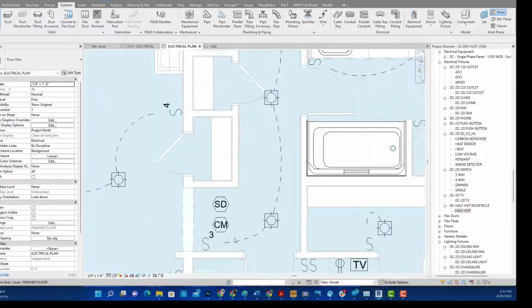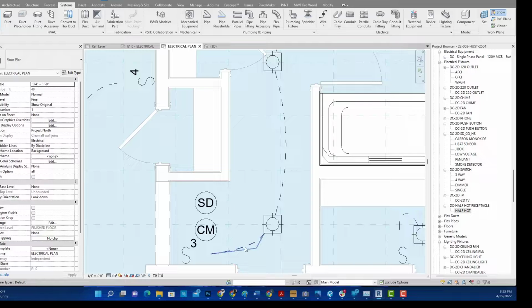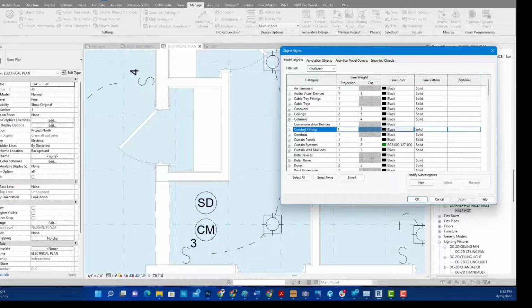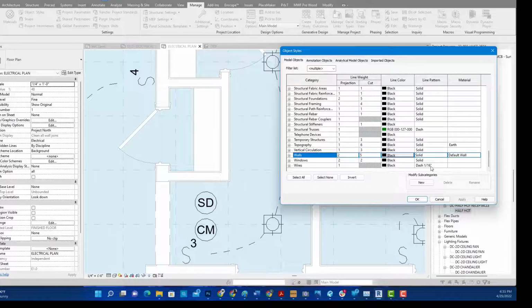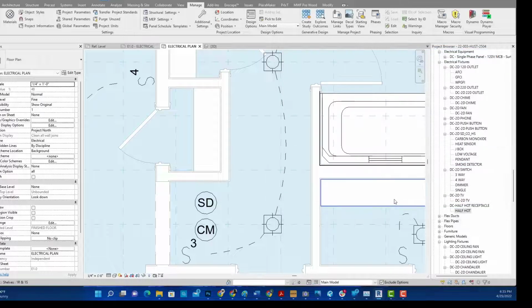So a quick note about my wires, you'll notice that they're dashed. The way that I did this was I went to Manage, Object Styles. If you click on any category and hit the letter that you want to go to, in our case it's W for wires, and I changed that line style right here, so it changes all my wires. In my opinion, that just looks better.